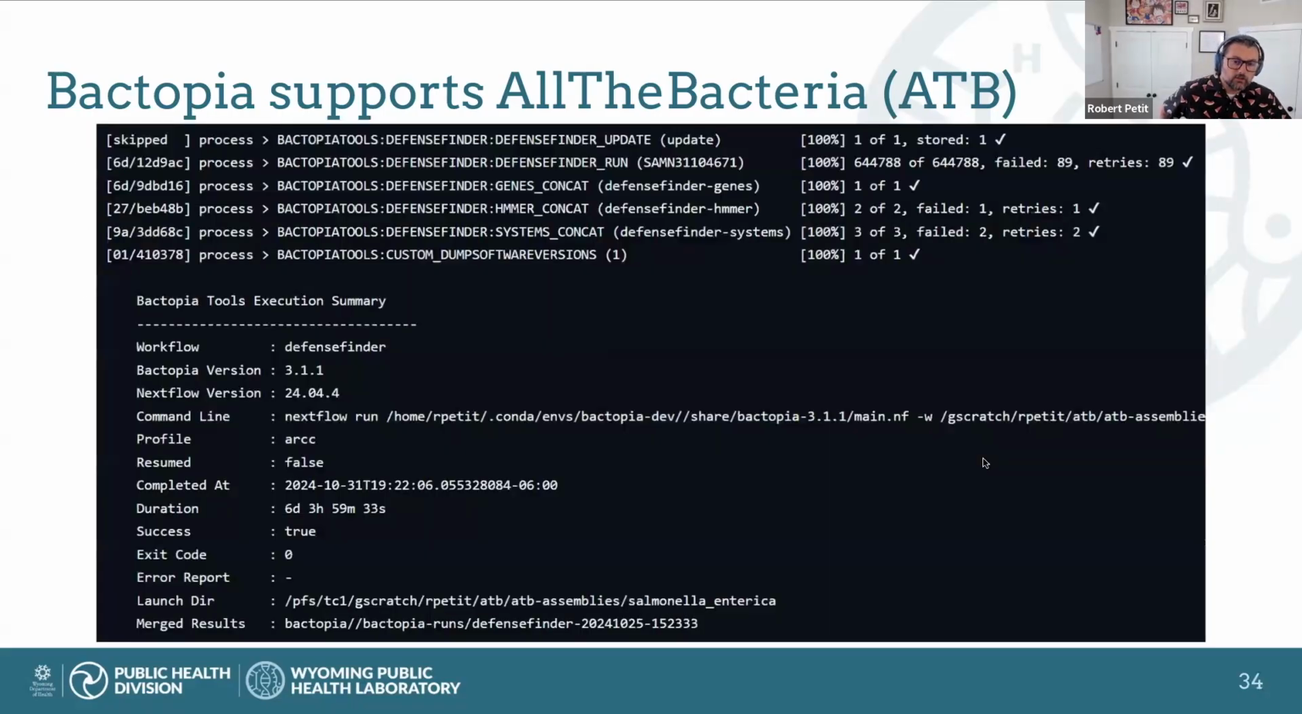To give you an idea of how simple this is, when I wanted to run Defense Finder, which searches for phage defense systems in samples, I ran it on Salmonella enterica. So I did the Bactopia downloader and formatter, and then Defense Finder. This is a screenshot, and it was incredibly boring. But we processed almost 650,000 samples, and this was used on a cluster we have here in Wyoming. Six days, and not much happens other than we process 650,000 samples.